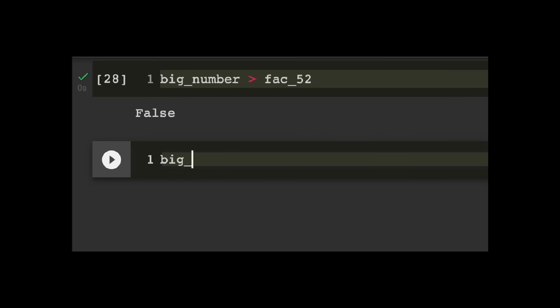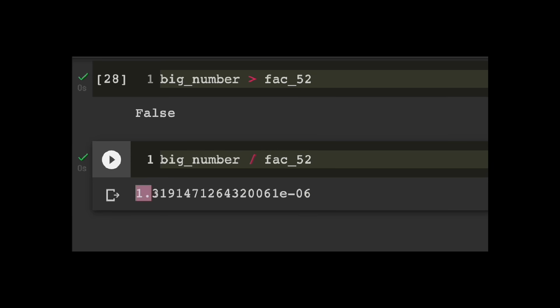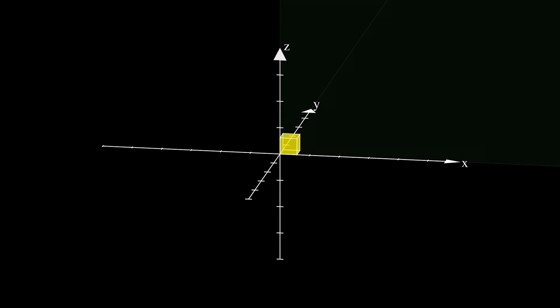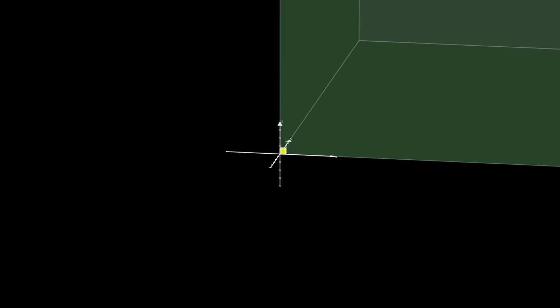Well, then what fraction does this big number occupy in 52 factorial? 1.31 times 10 to the power of minus 6. That's a small portion. To visualize, the yellow cube represents 800 billion times the number of atoms on Earth. The larger green cube represents 52 factorial. Wow, this 52 factorial is so big. In what occasion does this even appear in a human's life? It's all the different unique ways you can rearrange a poker deck. Alright, break is over. Let's come back to the for loop.